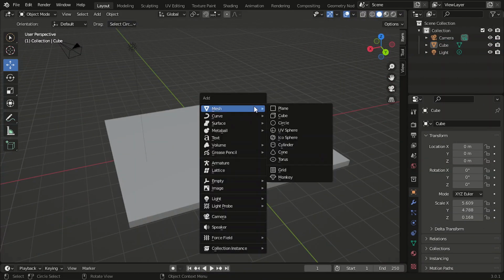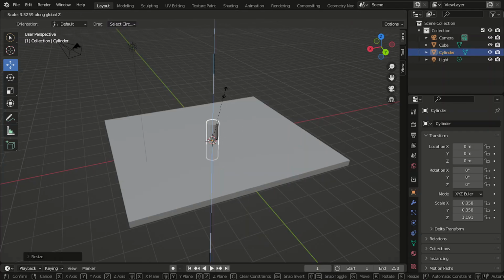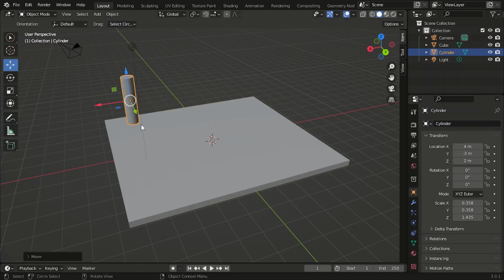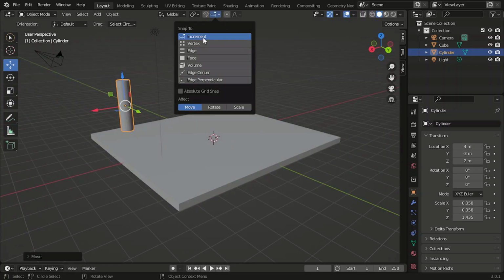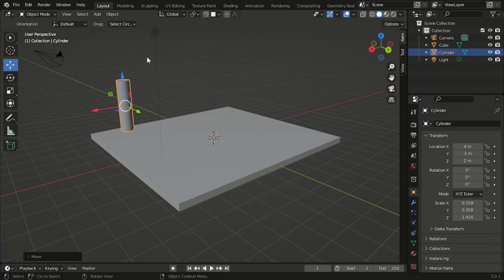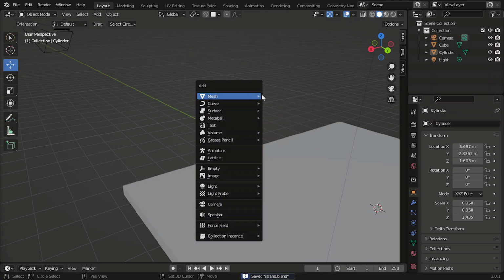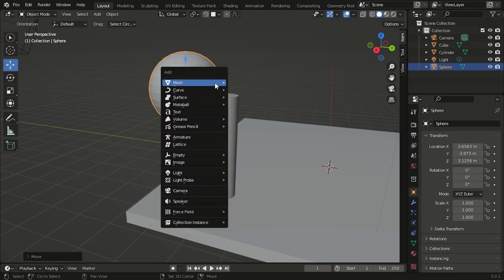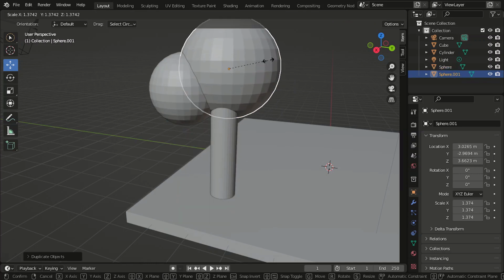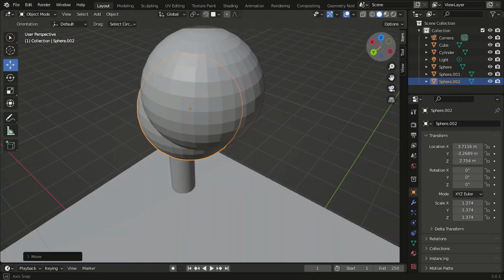Now let's add a tree. We'll use a cylinder for the trunk. Turn on the snapping to attach it to the ground. Then let's add a sphere to make the leaves. And we will use spheres with different sizes and place them at different positions until I get what I want.